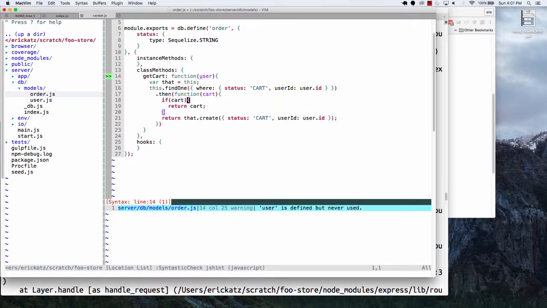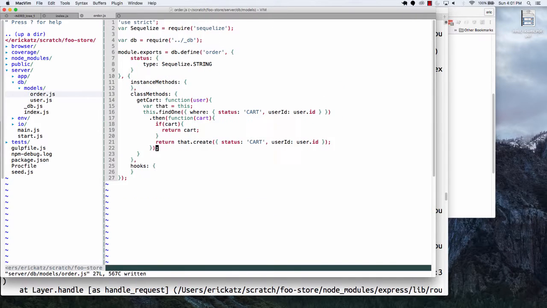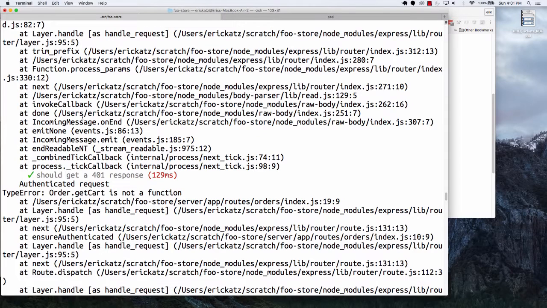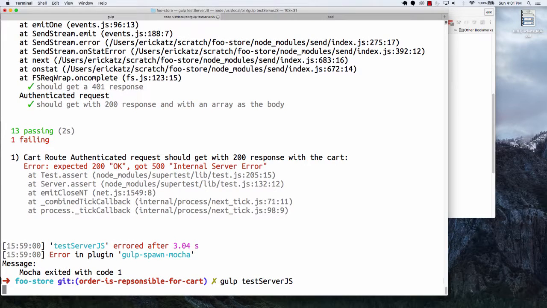And if we ended up doing that, I'm going to save this. It's telling me I should have a semicolon here. All right, use some kind of linter. So here's now our class method of getCart. Let's test this out again.